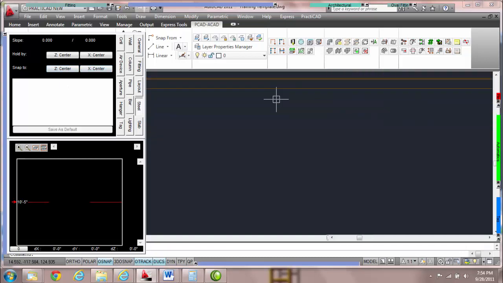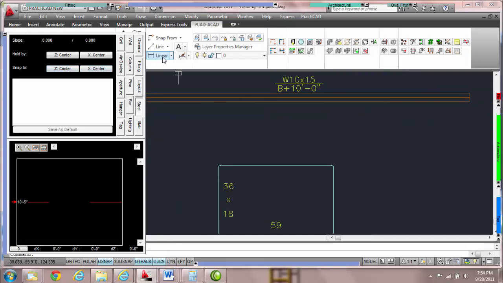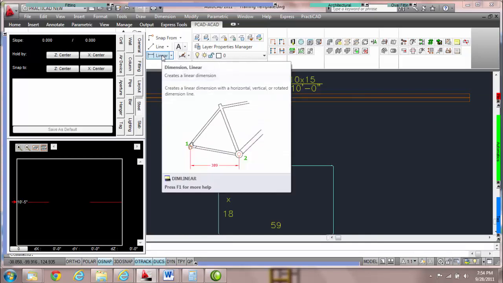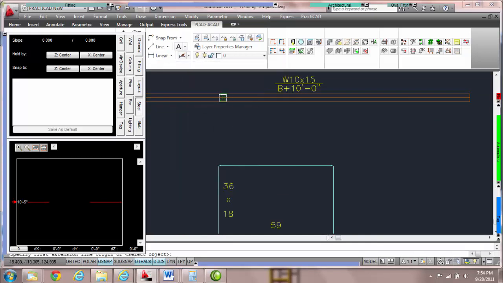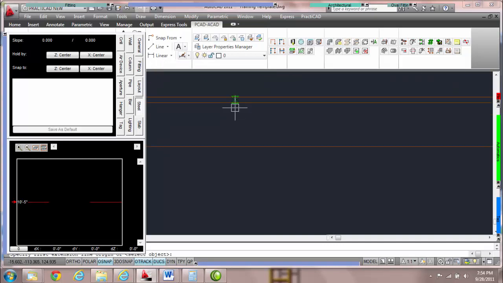For example, in this tutorial, we're going to grab a linear dimension tool, and there are separate tutorials on dimensioning. We're going to grab the linear dimension tool, and notice now that I have the nearest snap lit up and it's on the dead center of the beam. So when I move my crosshairs over, you can see that AutoCAD has the nearest node lit up.